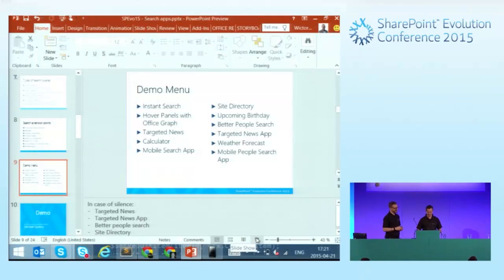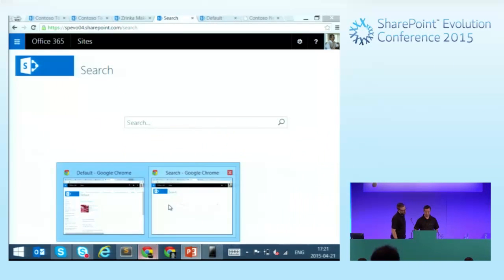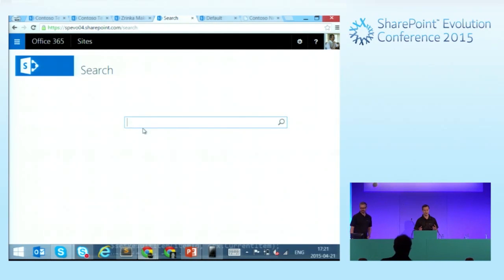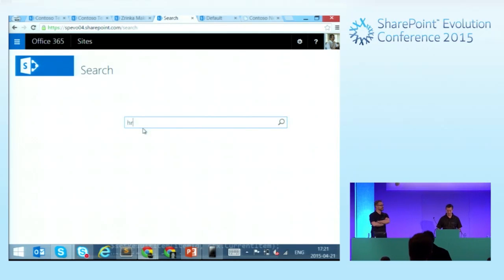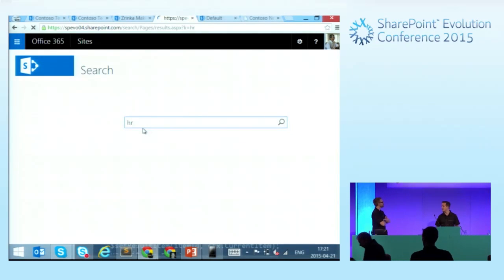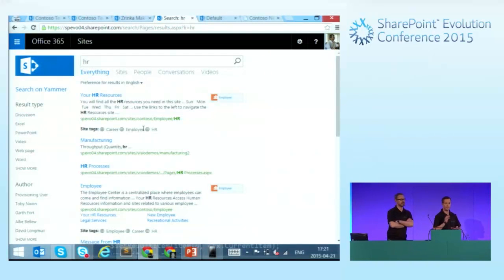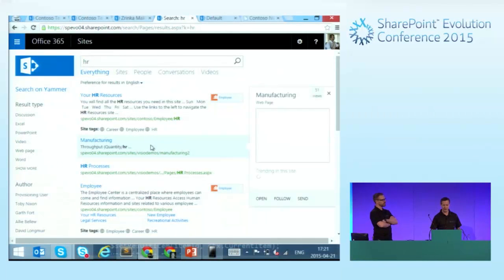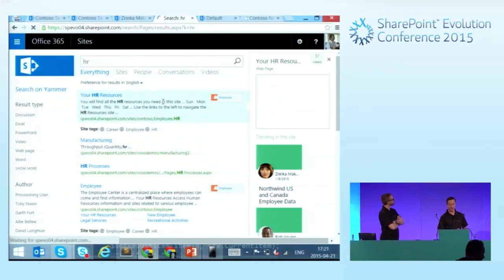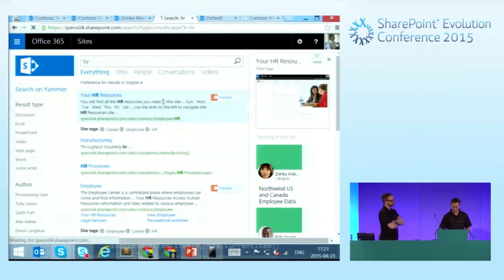So as we said, one of the places where you can extend search is the hover panels. Whenever you search, you would, for example, look for HR. That was new in SharePoint 2013, right? The idea was to make results more actionable and less like a few blue links. So whenever you hover over a result, you will get a panel on the right-hand side. And one thing that we did, for example, if you look for a site, it doesn't really look that great because it doesn't fit on the screen.